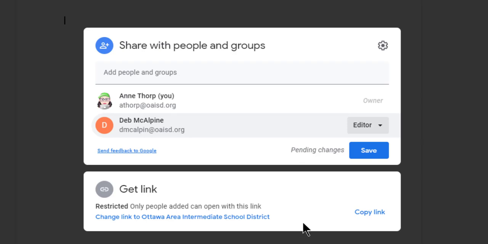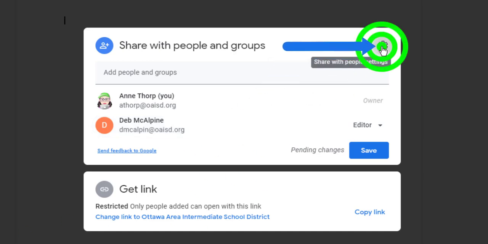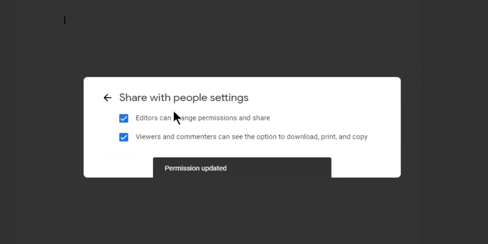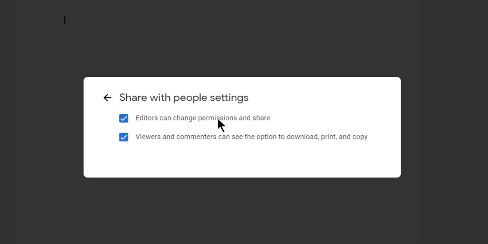The next thing I want to point out is this gear right up here. This is where you actually change your settings with the people with whom you've shared it. So Deb has editing access. She has all the same rights I have. And when I click this gear, this tells me that Deb can come in here and change any permissions. She can share it. She can add people to it. She could take people out if I add them. So this is giving her full permission to do whatever she wants.